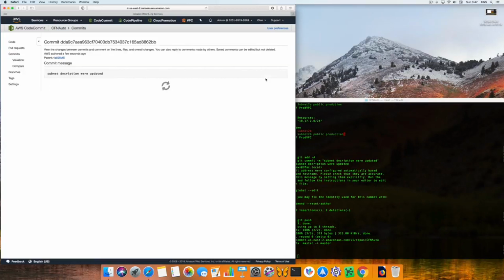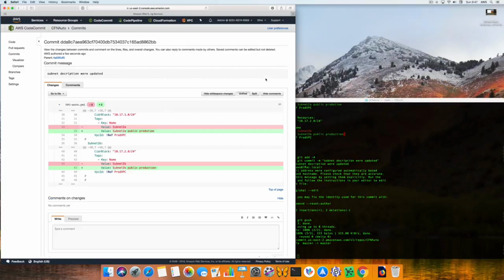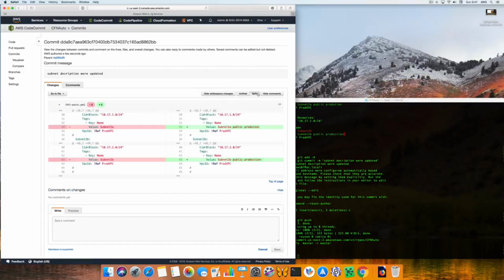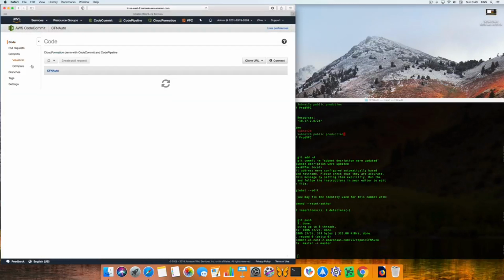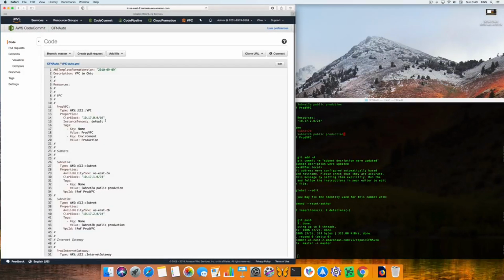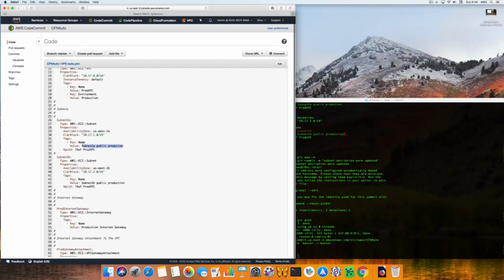Again, the difference in what we changed. So this is the previous value in red, new value in green. Both the commands, you can use the split view where you can compare line by line, so it's very useful in troubleshooting to notice changes. And if we go back to the code, we can see that we have our template and it has been updated.